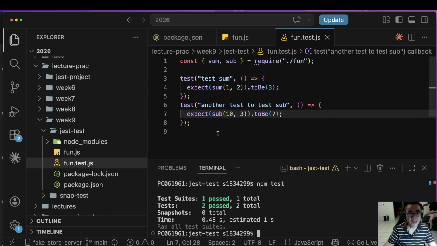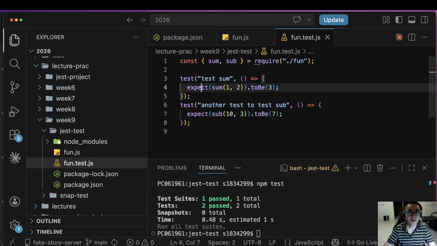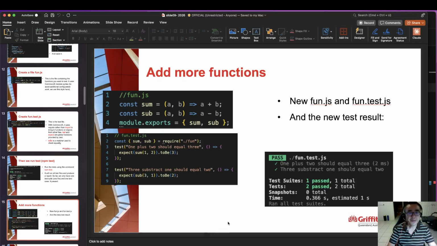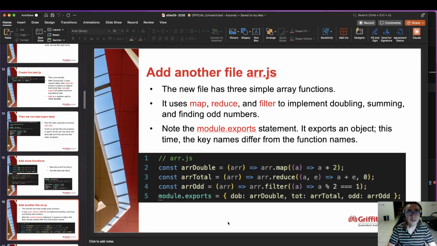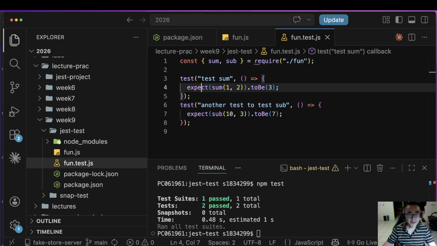Okay, passed, right? So here, this is a test case, right? In each test case you can have multiple assertions. So this expect is called an assertion, right? You can have multiple assertions, and one test suite can have multiple test cases. Okay, so that's how it is. If we try to add another one, we put the arrow function, right? Okay, so create another one.